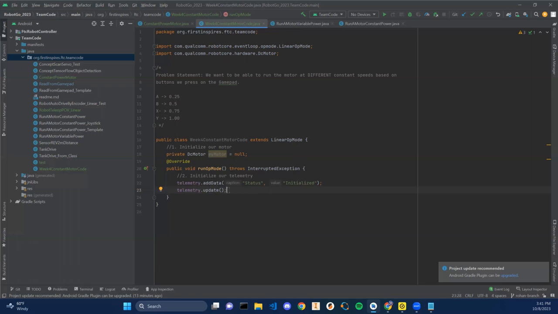Now that we've done that, step three is we are going to add our motor to our config map. Now, what does that mean? A config map is a special file on the driver station that basically links the software and the hardware together. Right now I have this motor called my motor. My motor is nothing. It is just a variable in the code.